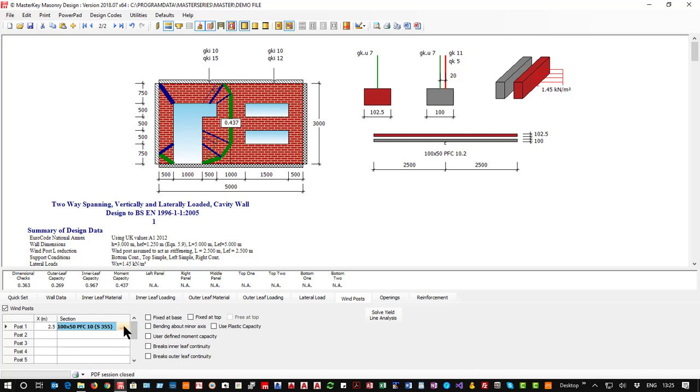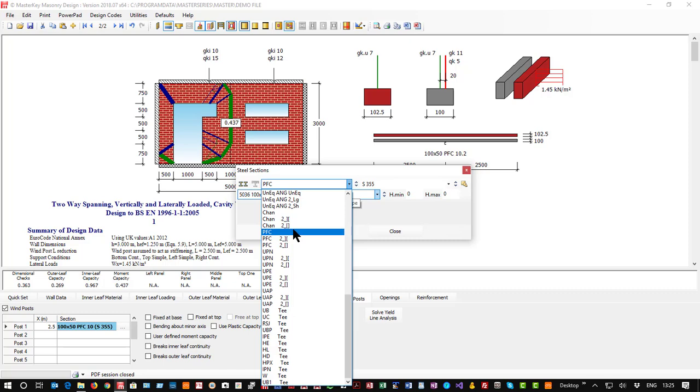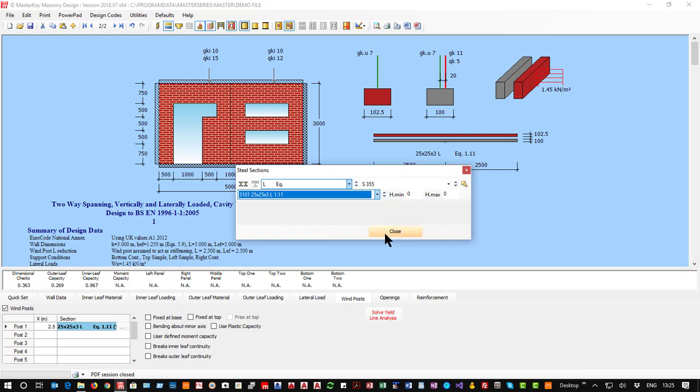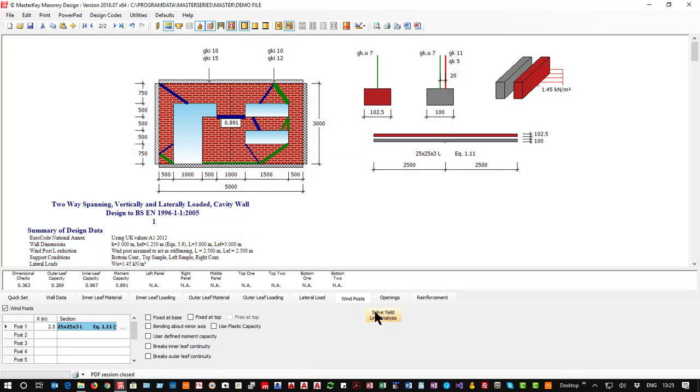If I was to take this section and instead change it for something a lot lighter, such as a single angle, a 25 by 25, you and I know that's not got a hope in any country of actually working. And I solve. In this case, we actually get a slight stiffening from the angle, which does make the whole system work, but the angle itself is yielding, so it's not giving as much support as you would like.